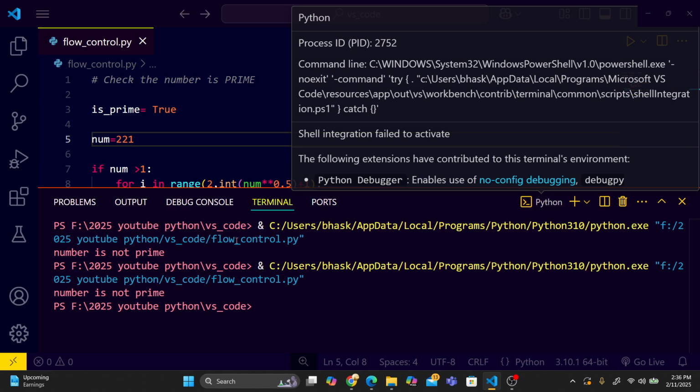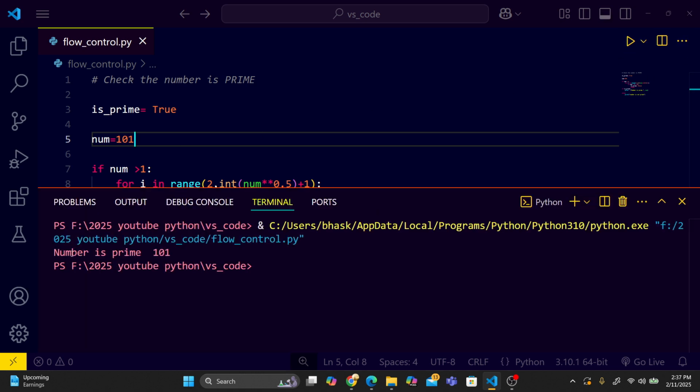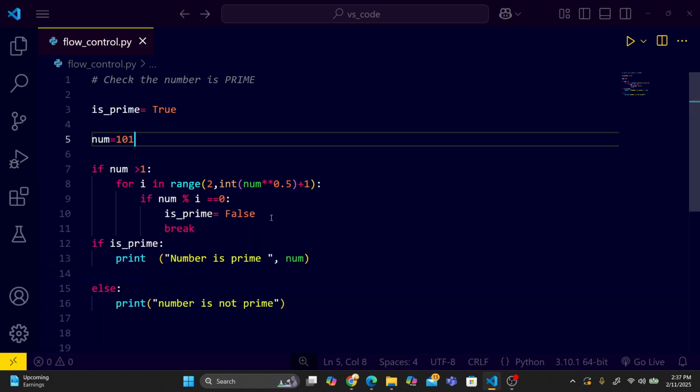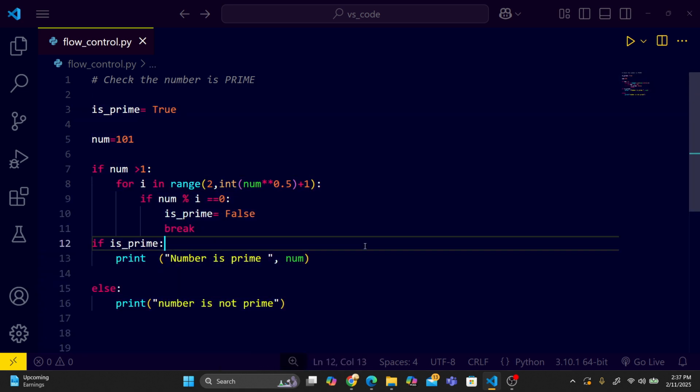It is not a prime number because 17 into 13 will be 221. Okay, so now, is 101 a prime number or not? Yes, it is a prime number. So this is a simple condition to check whether a number is prime or not. Here I use the nested loop, nested for and if.